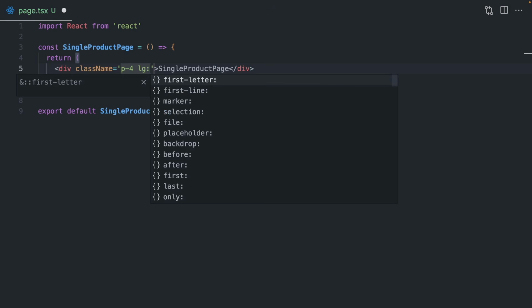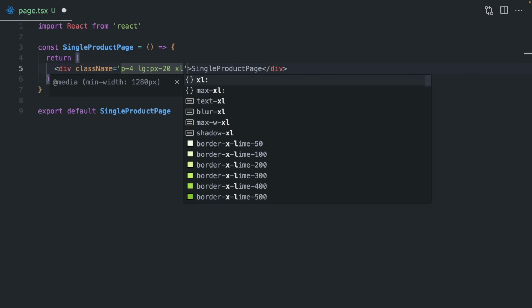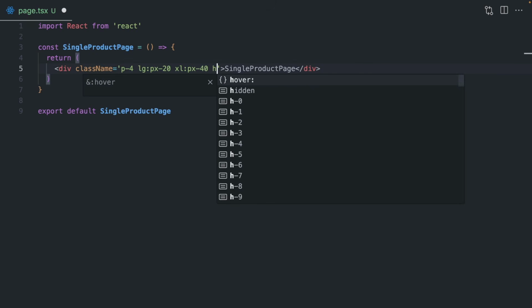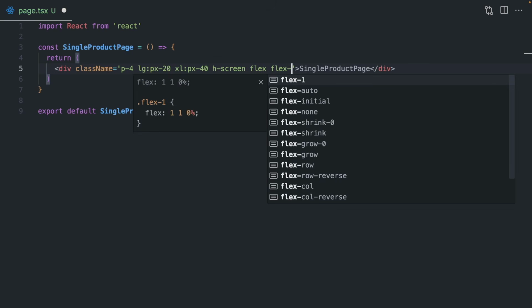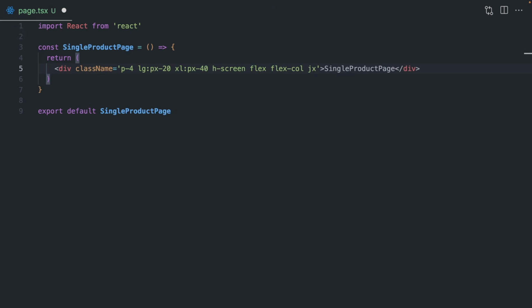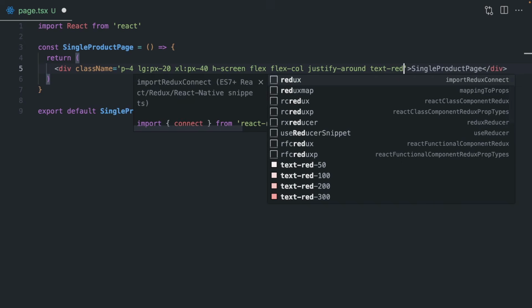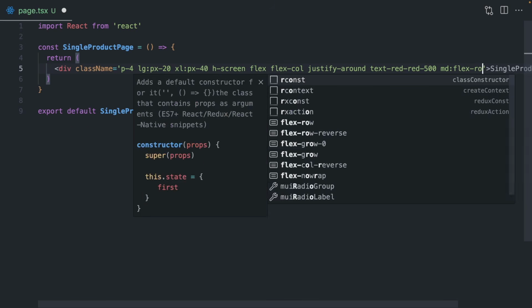And remember what we are doing. If it's LG, it's gonna be 20. If it's X large, it's gonna be 40. And I will say H will be screen. It's gonna be flexbox. Direction will be column. And I will say justify around. And finally, text color is gonna be red. And when it comes to medium screen, flex will be row.